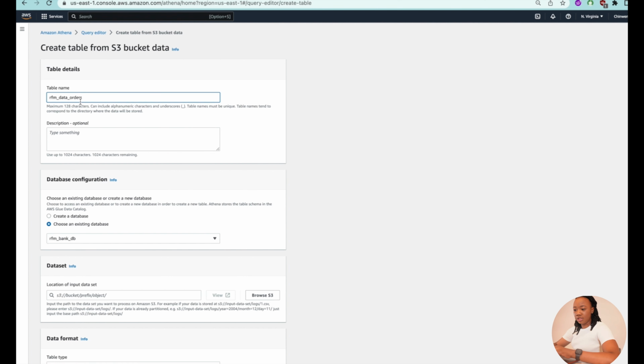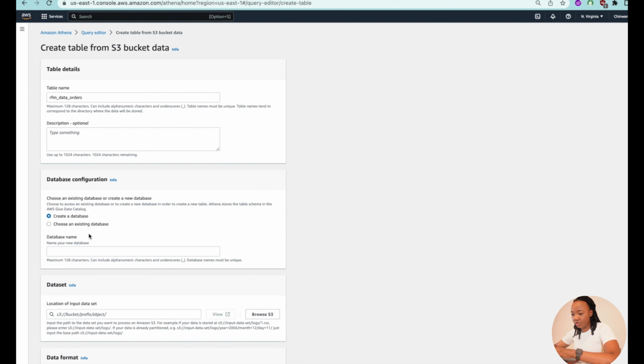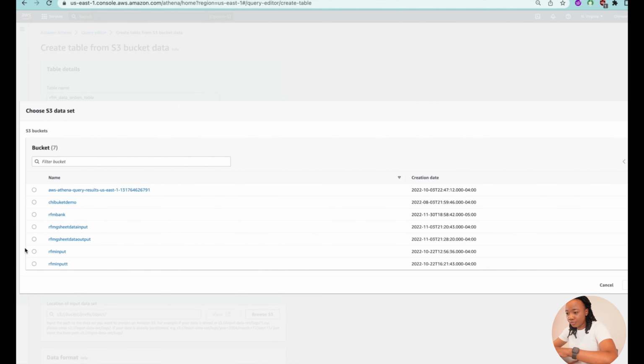And then I'm also creating a database as well. I'm creating a new database just to hold the table. So RFM underscore data underscore orders DB, so defining them as DB and table. Then I'm browsing through my S3 bucket and searching where data has been hosted. It's hosted in a table called RFM bank.